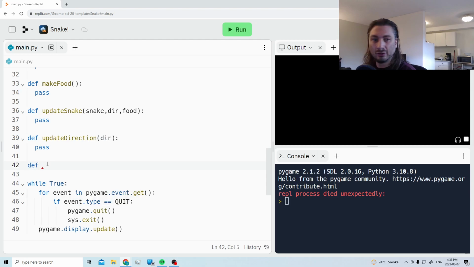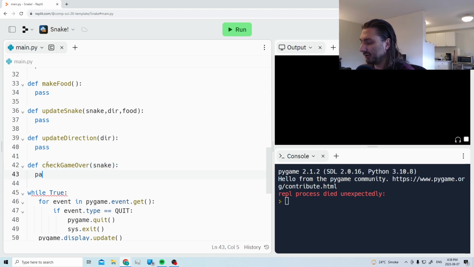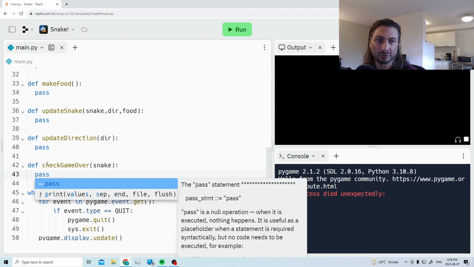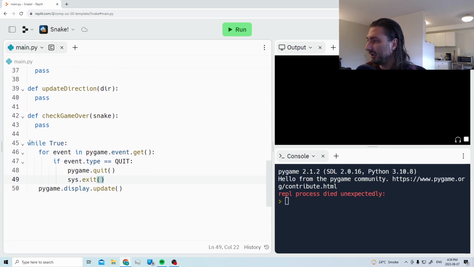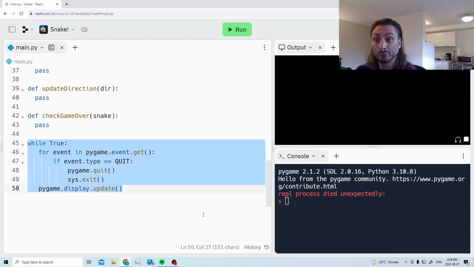Finally, we need something that's going to check if the game is over. So, did they run into themselves, or did they run into a wall? And for that, we just need to know what the snake is doing. So we're just going to give it the snake. It's going to do some checks to see did it run into itself or did it run into a wall. And if it did, it will tell us if the game is over or not. So those are all the functions that we're going to make. And then we're going to write some driver code.